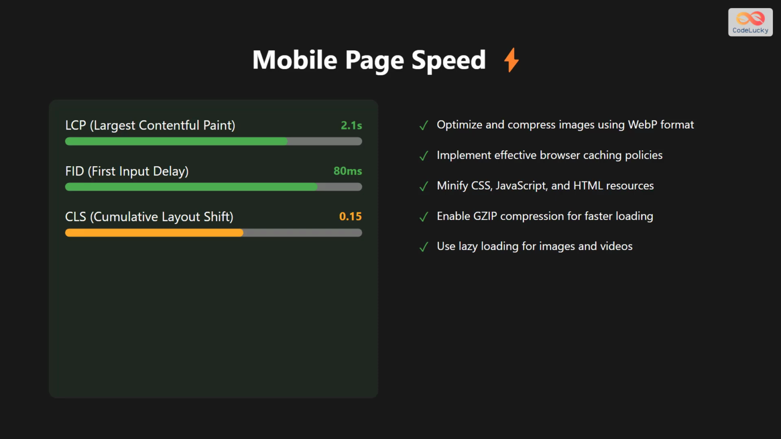Now let's go through some important steps to make the mobile pages load faster. First, optimize and compress images using the WebP format. Implement browser caching to store and reuse resources. Minify CSS, JavaScript, and HTML files. Enable gzip compression, and use lazy loading for images and videos.